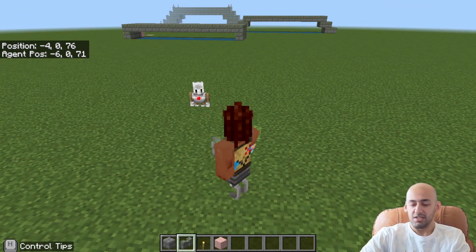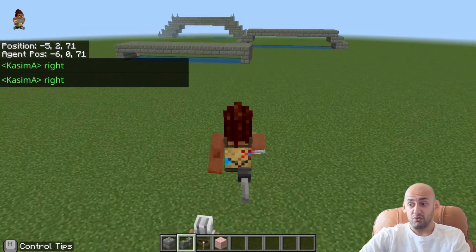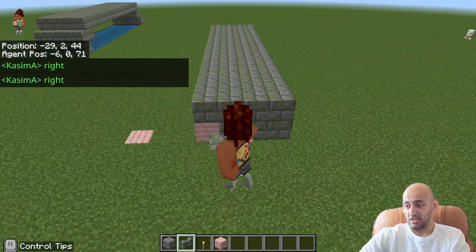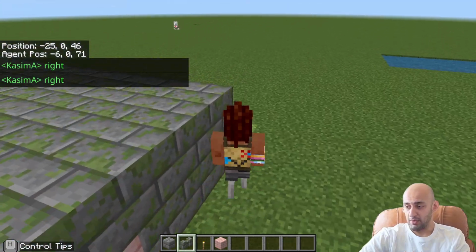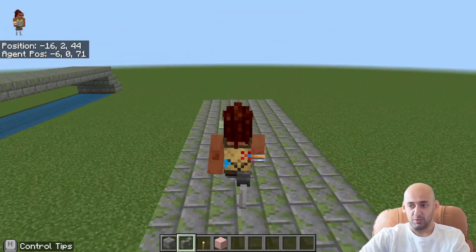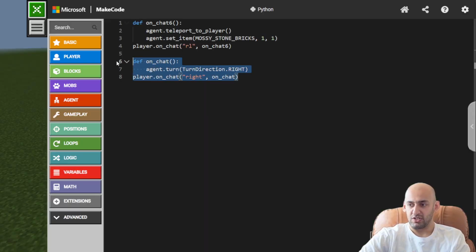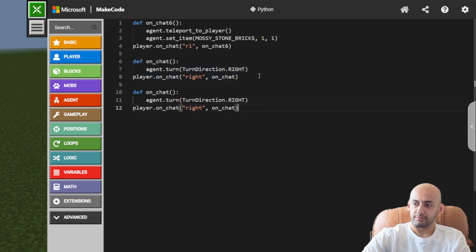Anyway, so if I type in right, you can see the agent turns right. This is going to be really important because when you want to turn in a certain direction because of your bridge, you might want to turn left again, or then left again, and then turn right, or whatever it is you might do. There's lots of ways to make this bridge. You'll need to use the directions. Now, if we want to do this again, we can just copy and paste. This time we'll type in left, and right here we'll type in left. And the reason why this is coming up with an error, because look, it says on chat, on chat. We need to make it different.